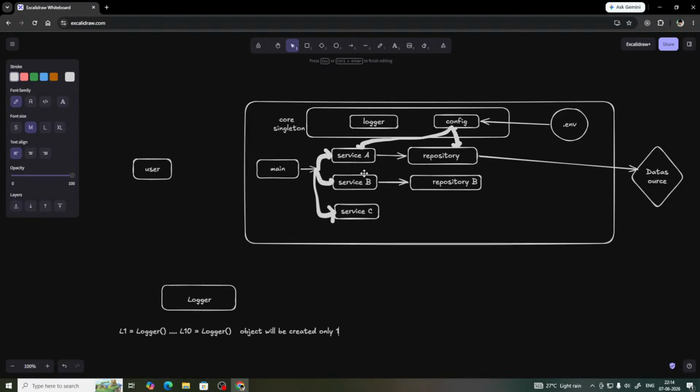Why? Because suppose in service A we are creating one instance of this logger class. In service B also we are creating an instance of this logger class. So what will happen with the increasing of the service or repository files? Let's say if we have around 50 service files and 50 repository files, that means we are creating around 100 instances of the logger, which is not needed, right? Because with one instance of logger we can log. So creating 100 instances is just wasting our memory.